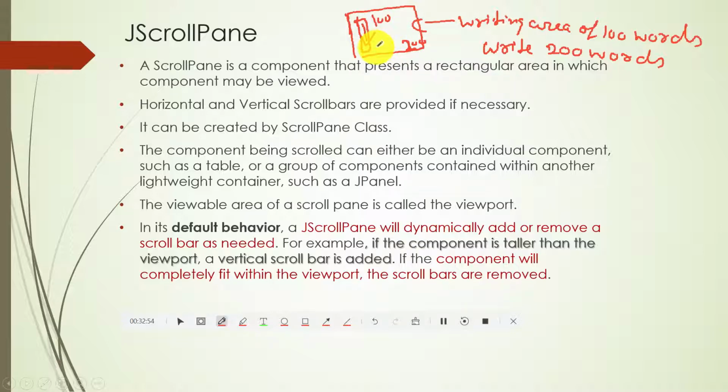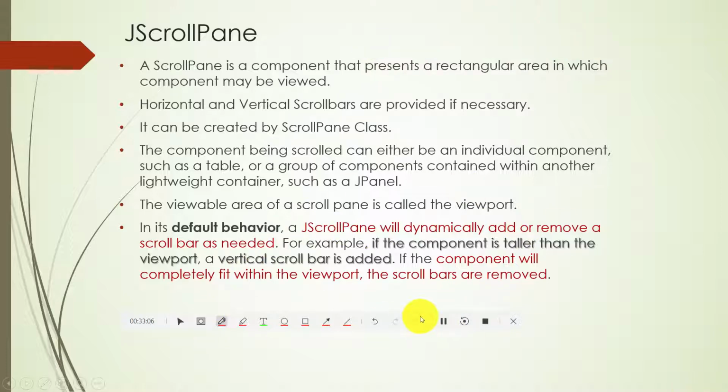When we understand table, I will be showing you the scroll pane. I'll be adding that table to the scroll pane. I'll be showing you the scroll pane program, an executed one. But here we'll just understand what a scroll pane is and see how it looks. So a scroll pane is a component that presents a rectangular area in which a component may be viewed.